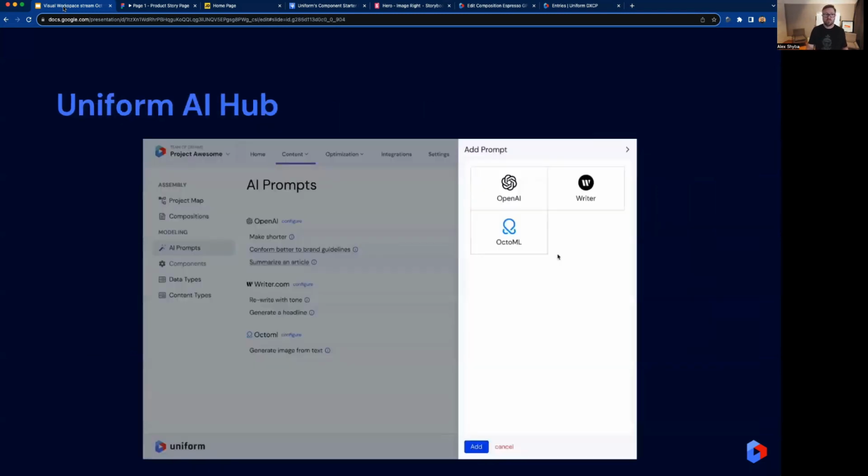We do so by thinking about how we plug in different AI services as part of an AI hub. So in this case, I can use any AI services. It's not a black box. In this case, I'm using OpenAI, Writer, and OctoML for different services that I want to leverage inside of Uniform.